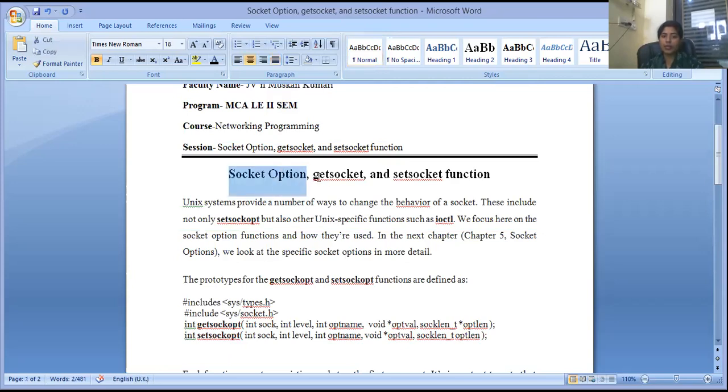Here are basically the socket options which I have discussed. In this we have studied the get socket option and set socket option functions, and I hope that you all understand this. If you have any problem in this session, then please send your query in the comment section box, and I will discuss your query in the next session. And that's why this session is over.